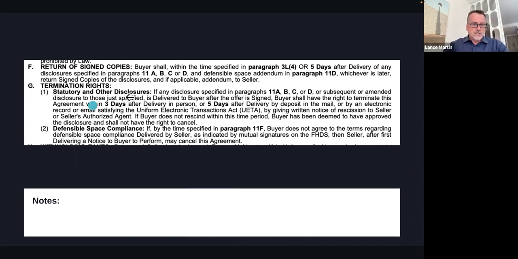Termination rights. So again, statutory disclosures. Any disclosure that we've talked about that is delivered to the buyer and has been signed, the buyer has the right to terminate the agreement. Okay, so 3 days if it's delivered in person, 5 days if it's delivered by electronic mail, or whatever it happens to be. Generally, we're not delivering stuff in person very often. They look at it, I'm canceling. Why am I canceling? I'm canceling because it's in a fire zone. I'm canceling because you said there's something on the TDS. The neighbor makes noise, whatever it happens to be. So they have their ability to cancel for all of the statutory issues.